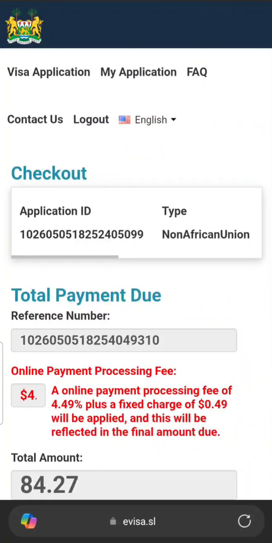Now after making the payment, it will ask you for your passport and other things, but of course I'm not going to do that because I'm not going to pay this money. But this is how simple it is guys. Let me know what you feel about it.